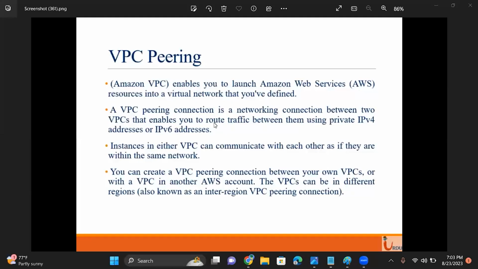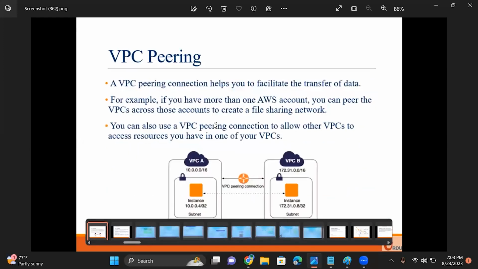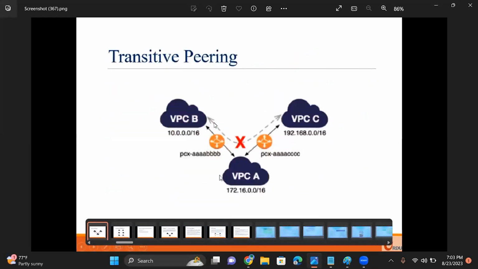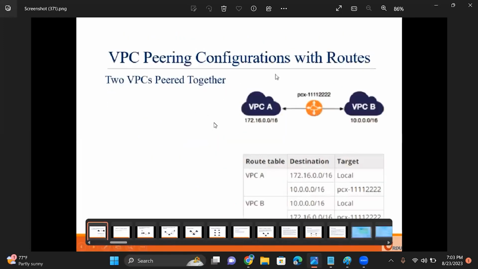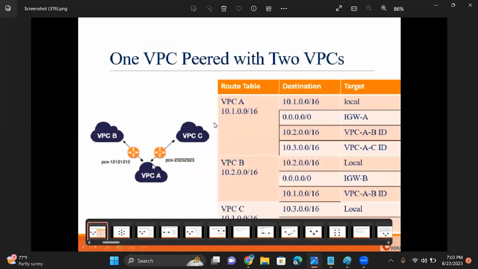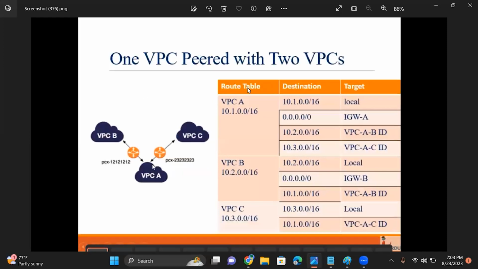Now, VPC peering, we have done a lab for VPC peering also. In the lab, we have configured this. So one VPC is peered with two VPCs. We configured this in our lab. In this simulation, we have three VPCs, and our VPC A is connected with C and B.